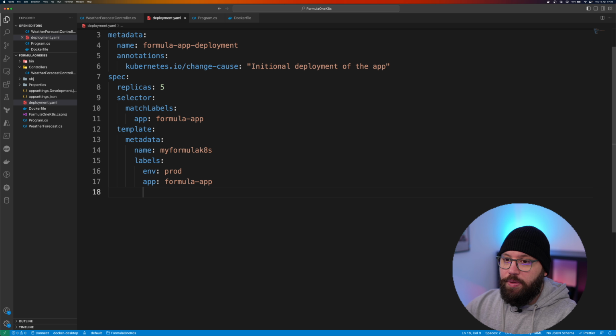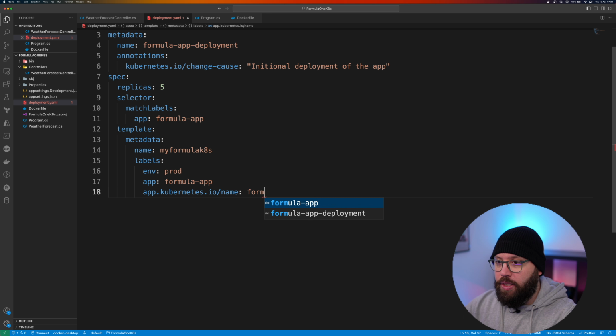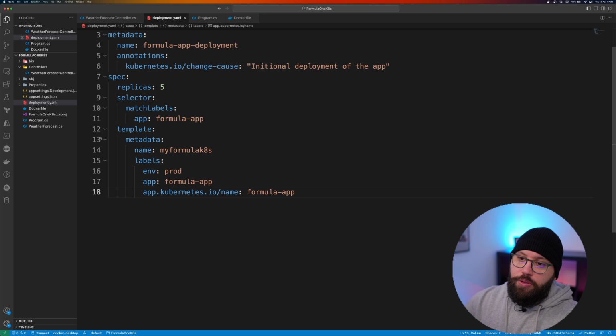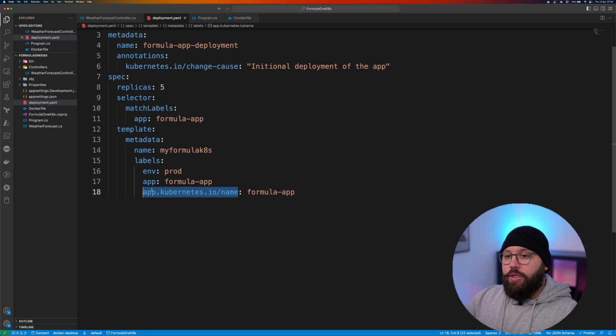And then here I want to specify the way I'm going to be referring to this. So app.kubernetes.io/name, and here I'm just going to specify it as formula app. This app.kubernetes.io/name is like a reserved name or reserved key within my labels. So if I'm trying to refer to this instance from anywhere else, or let's say from another service that Kubernetes is using, I can use this directly from here.